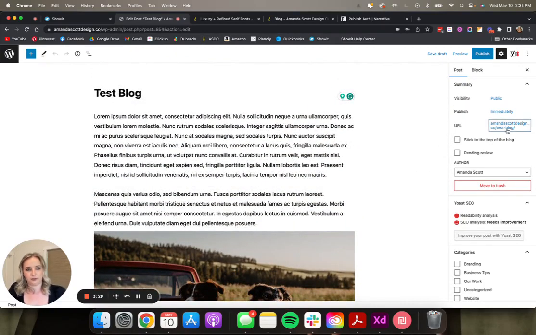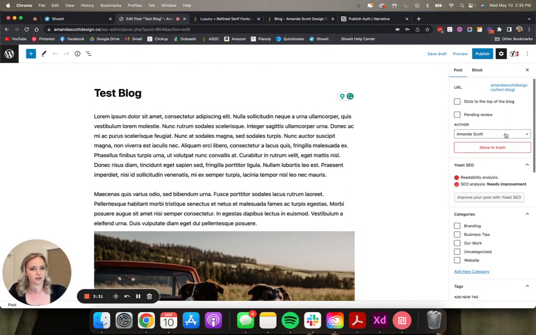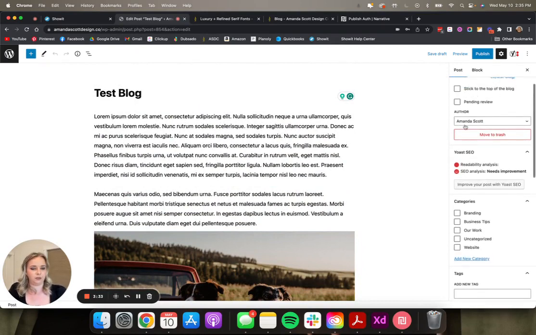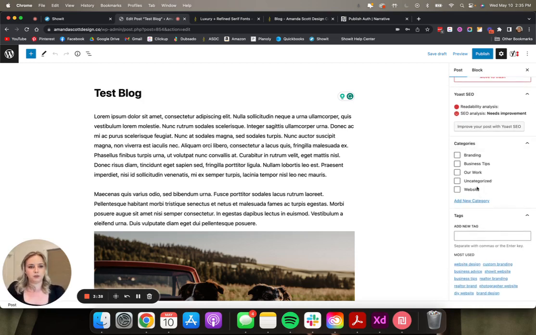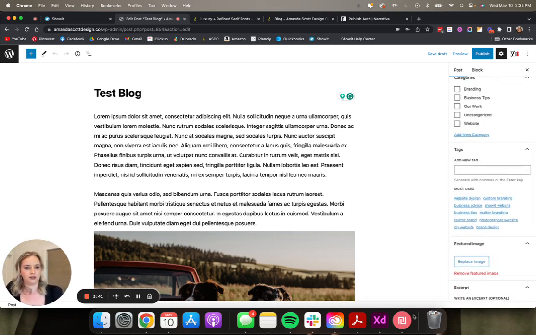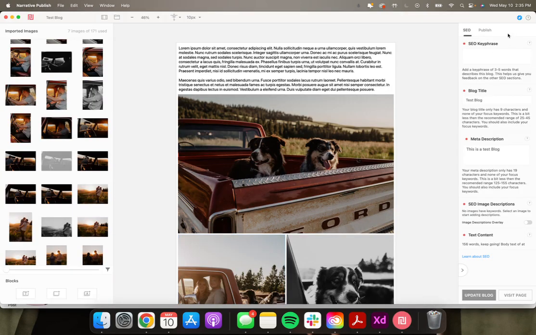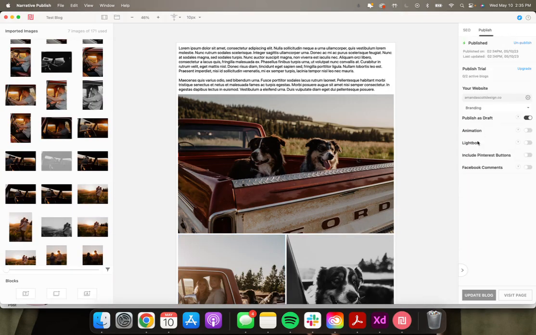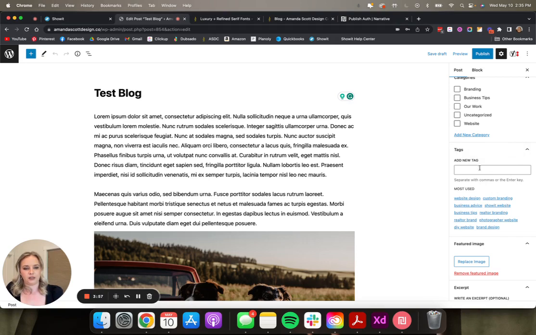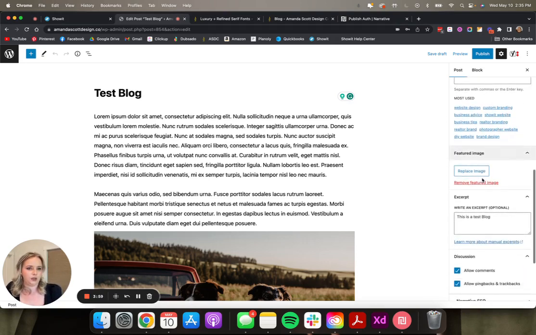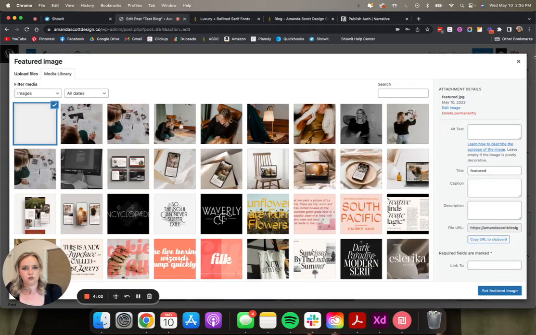I still would come in here, make sure you like the URL that is getting displayed. If you want it to stick to the top of the blog, you can do that. Select what category you want it to be in, add your tags. When you do the updating for the blog, it will actually ask you for categories and tags, but I like to double check them in here either way. And then come in and add a featured image. I'm just going to choose one of these.